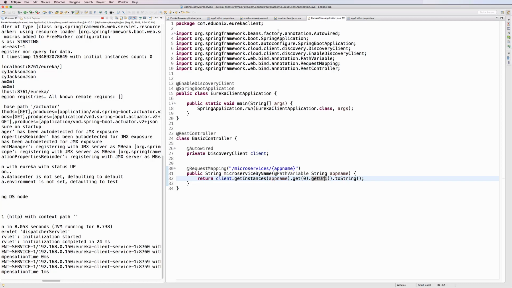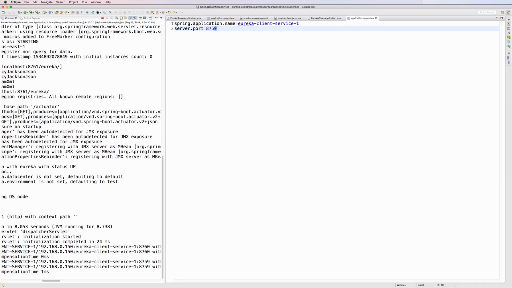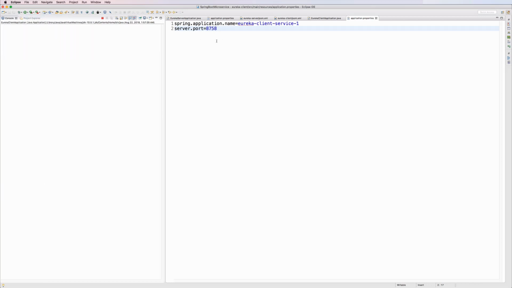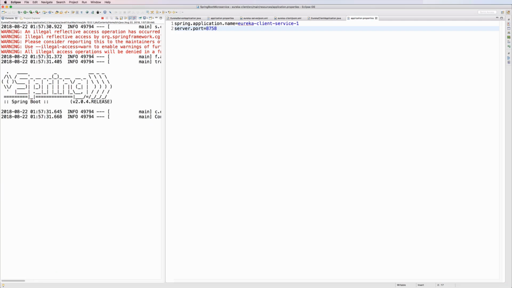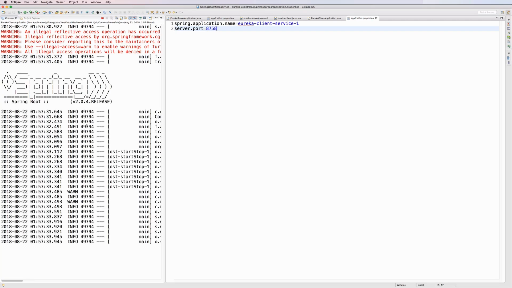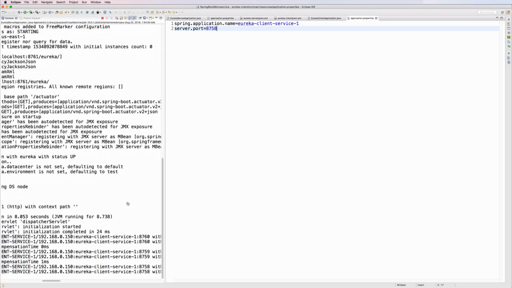Let's start up this now. Another one. Let's do 5.8 this time. So now we're going to have 3. And this is going to give us the URI of the very first one. So let's go and start up Eureka client application again. All right, let's give that a chance to start up.